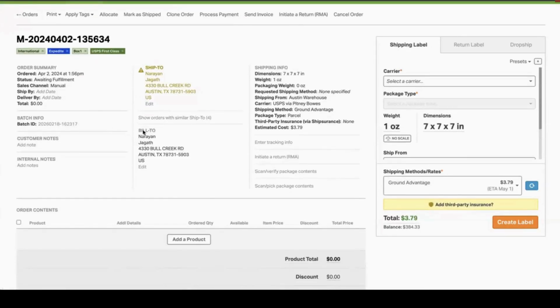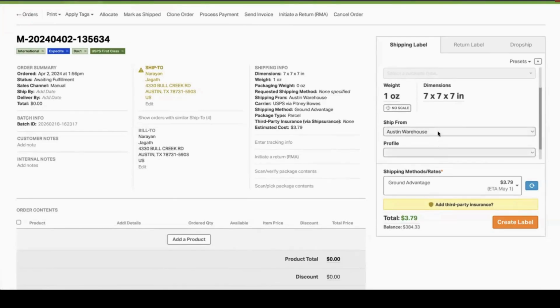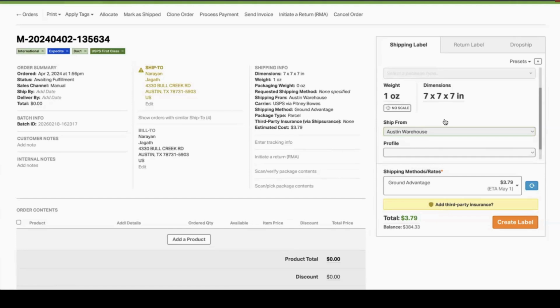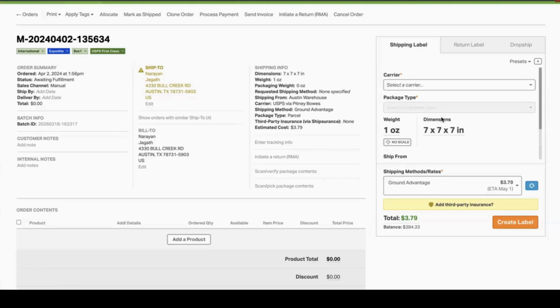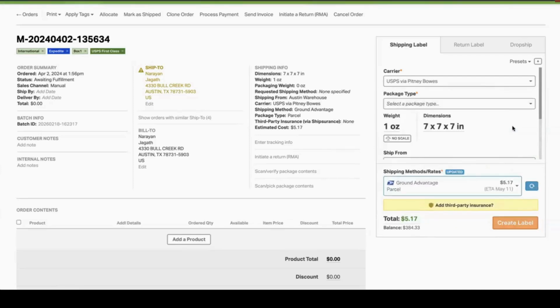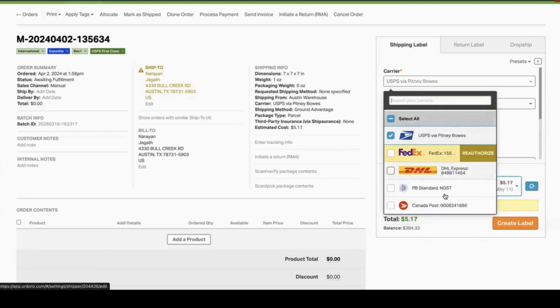I can also choose which warehouse I am shipping from. In this example, I have multiple warehouses, and I've decided to ship this order from the Austin warehouse. From here, I can also choose which carrier I want to use. I can have multiple carriers selected, but for this example, I'll show one carrier.